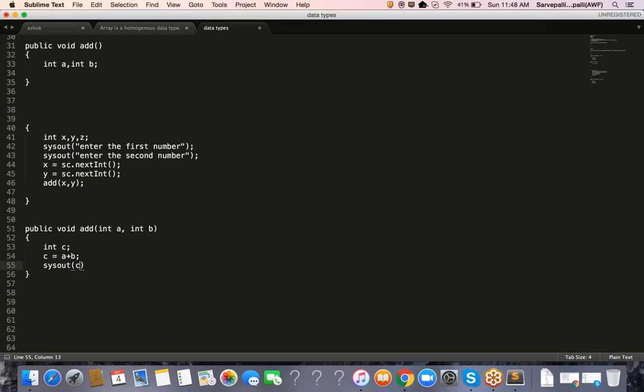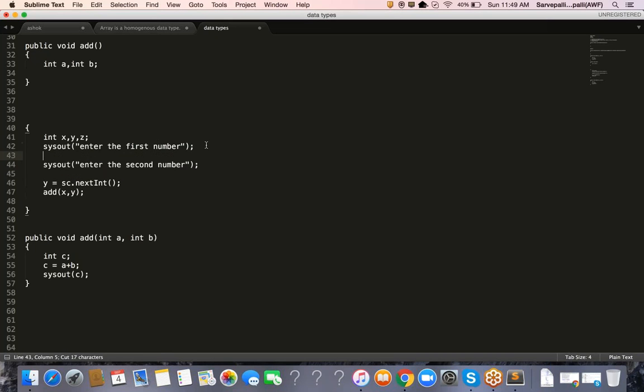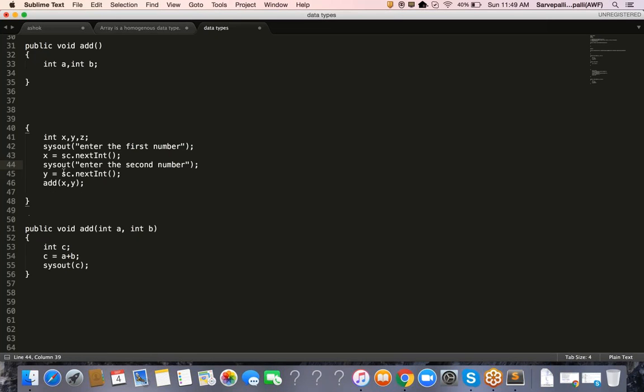sys out. See, now see the flow of the program, int x comma y comma z. You need to understand how it works internally, then only will you have a good idea of how methods are working. Fine. So let us see how things are working. Int x, y, z: 6 bytes will be allocated, 2 bytes for x, 2 bytes for y, 2 bytes for z. Then enter the first number, enter the second number. Whatever the user enters will be stored in x, and the second number the user enters is stored in y.